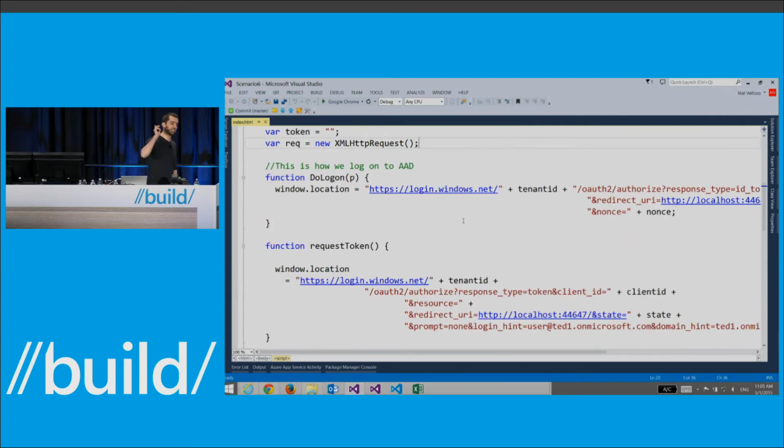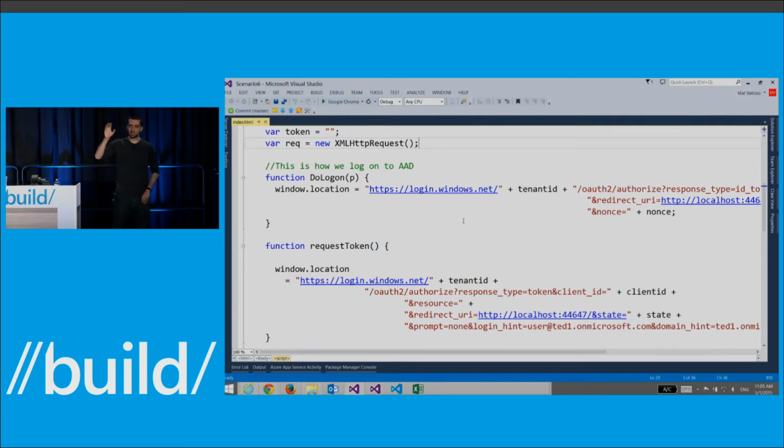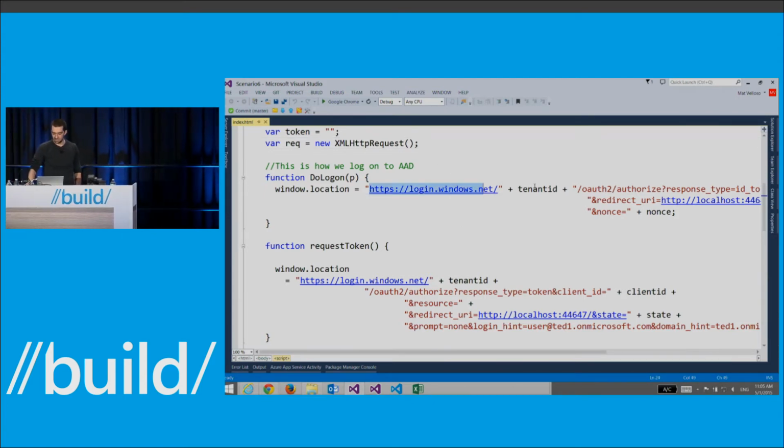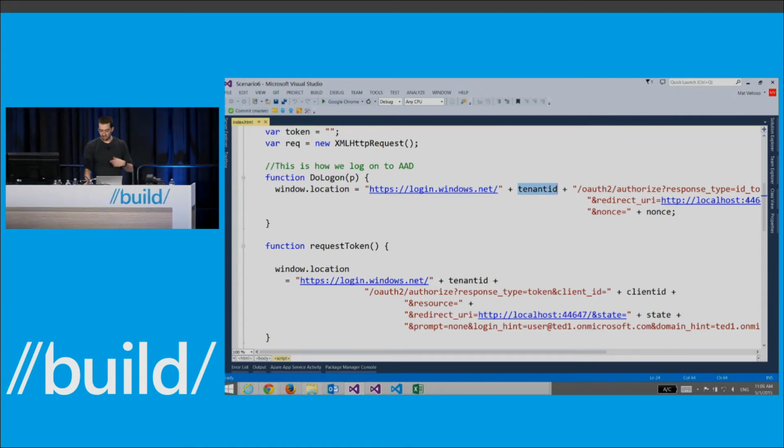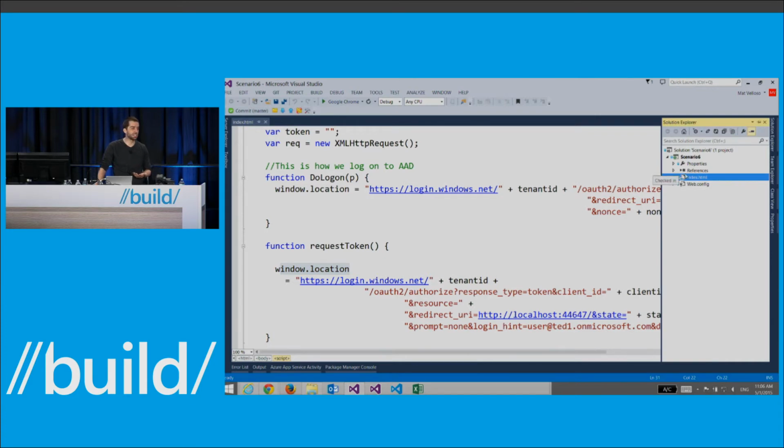John Schuchak showed that in the keynote on the second day, an application calling the Graph API with just JavaScript and nothing else. You can do that. So this is how I'm doing the logon. I'm redirecting the browser to this login windows.net, saying this is my directory, I want to authenticate the user, and this is my redirect URI manually. I'm not using any libraries whatsoever. And then this is how I get a token. I want to get a token for this stuff here. This entire solution is one HTML page and nothing else.